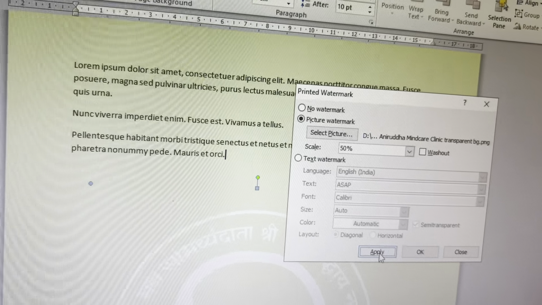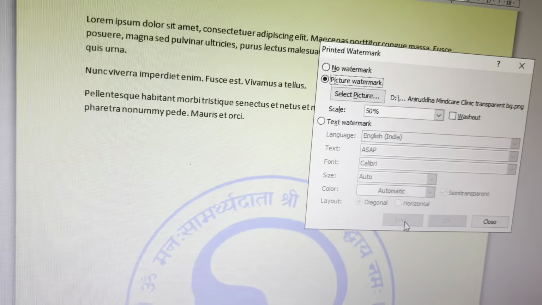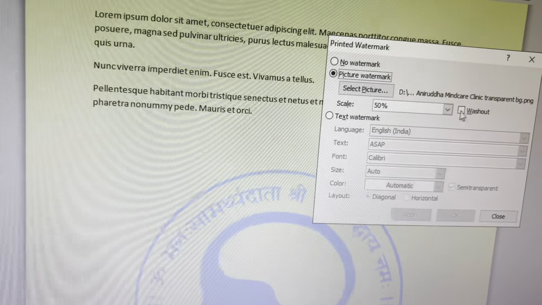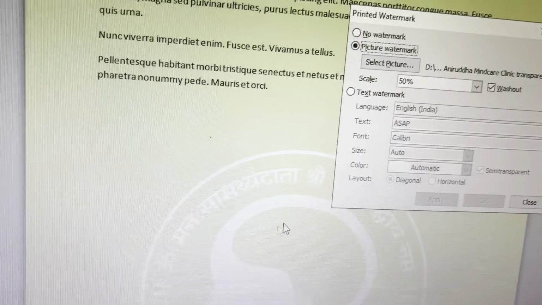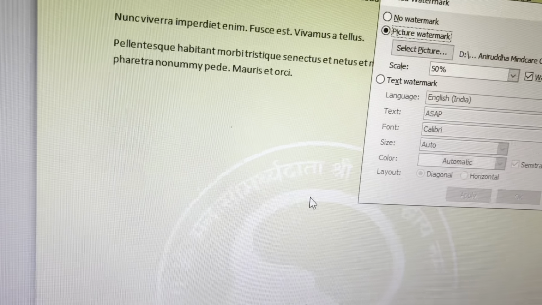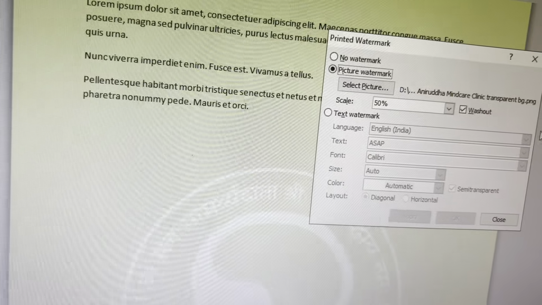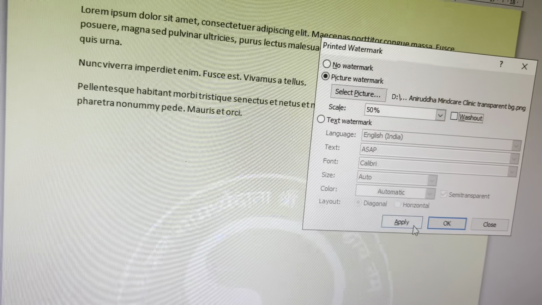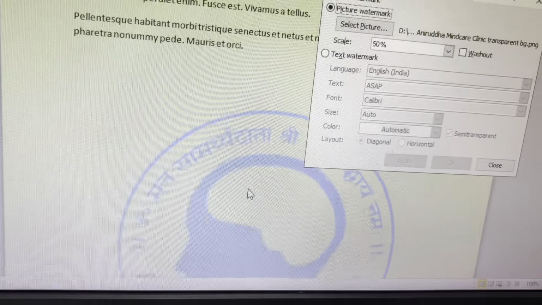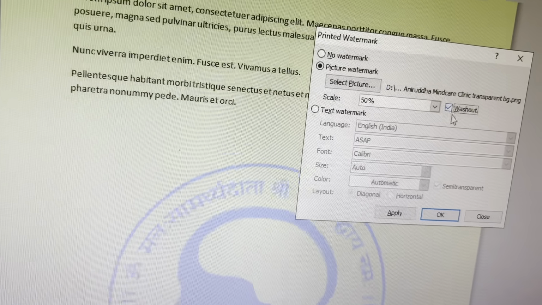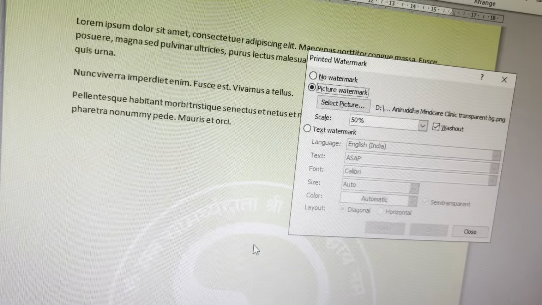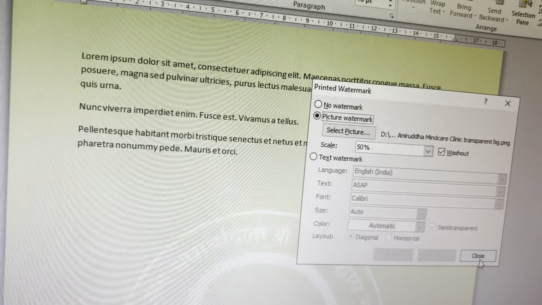Washout option. See, washout option. With this option it appears different. So it gives a washed out appearance. It merges with that image, and when you click this, it applies the image as it is. So I will recommend washout option and apply. So that gets adjusted with the background.